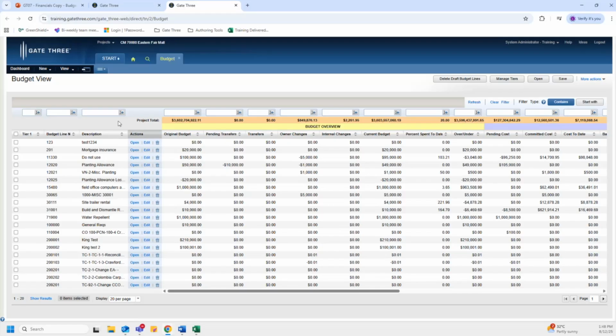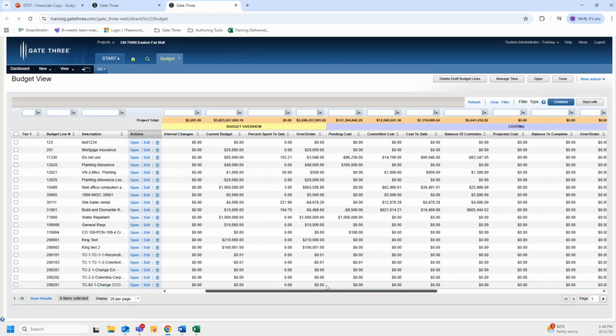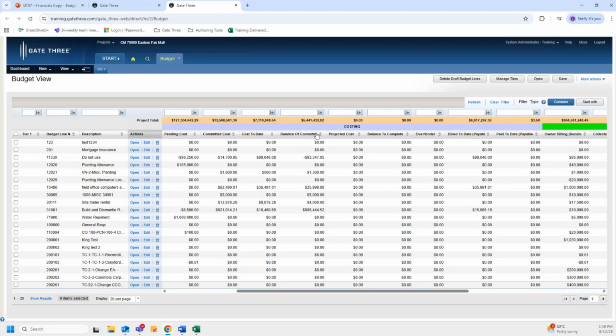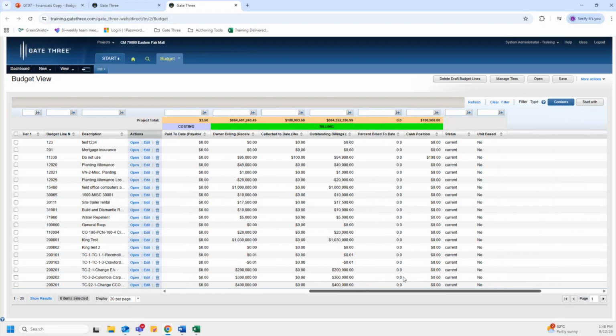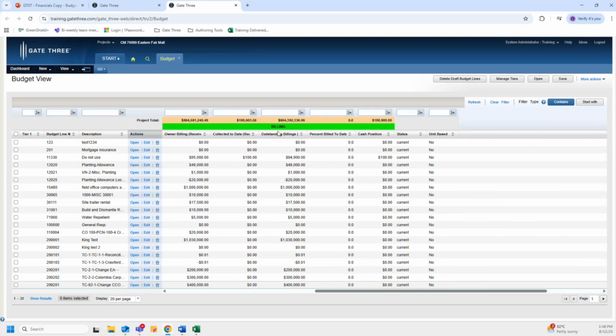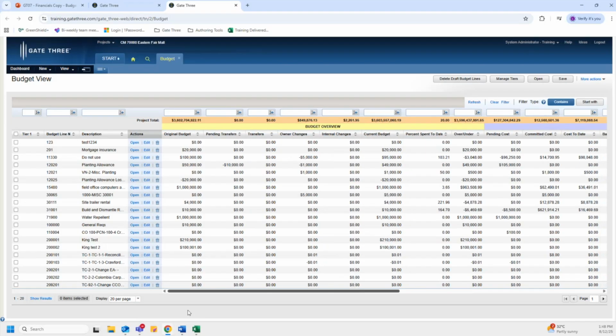As you can see here, there is a lot of information separated by columns. We have columns that are grouped to provide the budget overview, which is the yellow banner over here. Then we have some other columns that provide the costing, as represented by the purple banner. And then we have the billing information, as represented by this green billing banner.